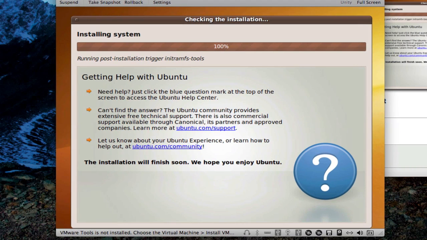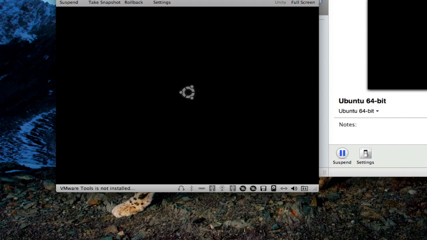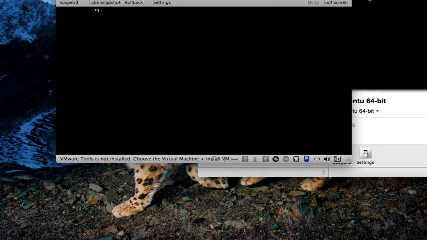Let's see what happens in the next couple seconds. Looks like it should be finished. Okay, so it's rebooting. And it should ask me for my username and password here in a second. I'm going to go ahead and direct input this machine by clicking on it. Again, to get out, I press Control Command. Control Command, out. Click to go in.